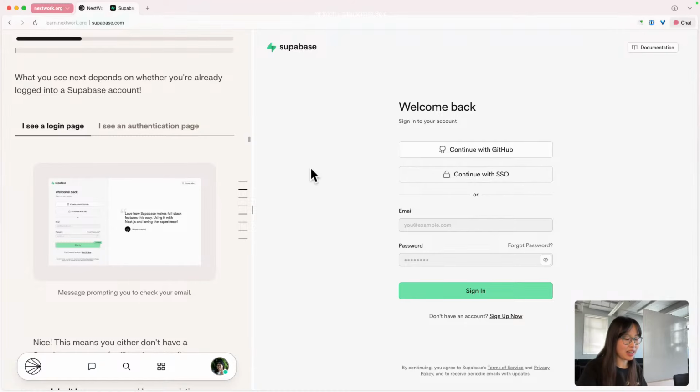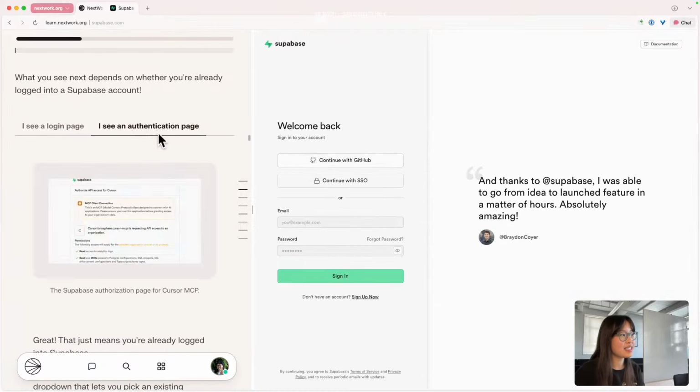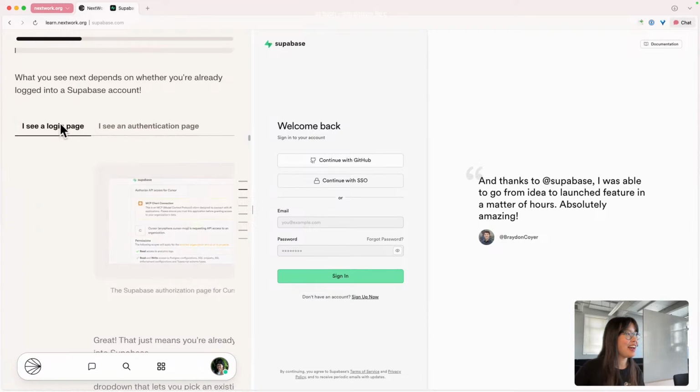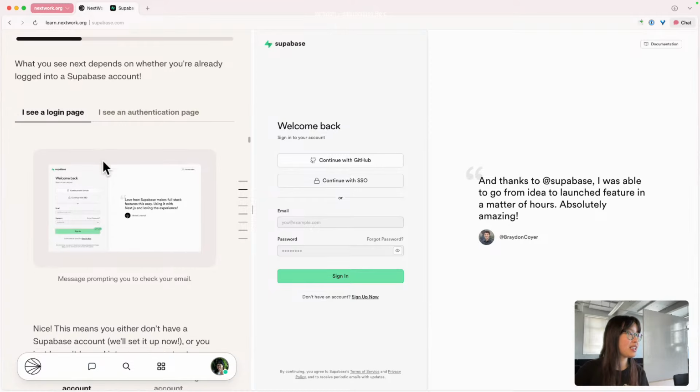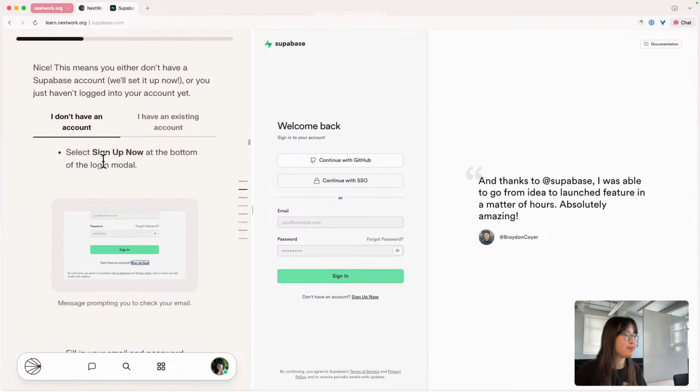You might not see this login page. There's a chance you might see something else. If you see an authentication page like this, please switch over to this tab. It actually just means that you've already got a Supabase account that you simply need to connect, so you've got less steps to do. Lucky you. For most of us, you're probably completely new to Supabase too. So we'll be going through this flow together where we're seeing a login page.